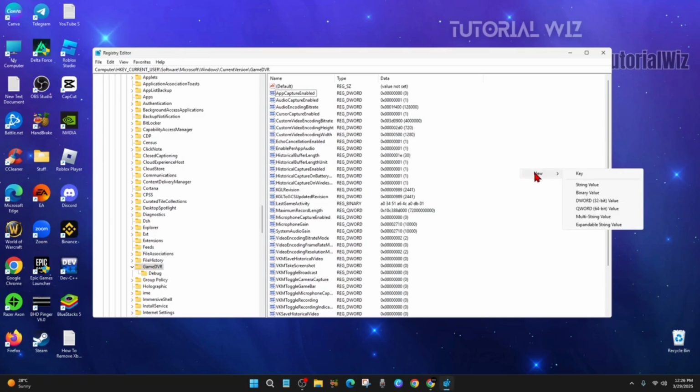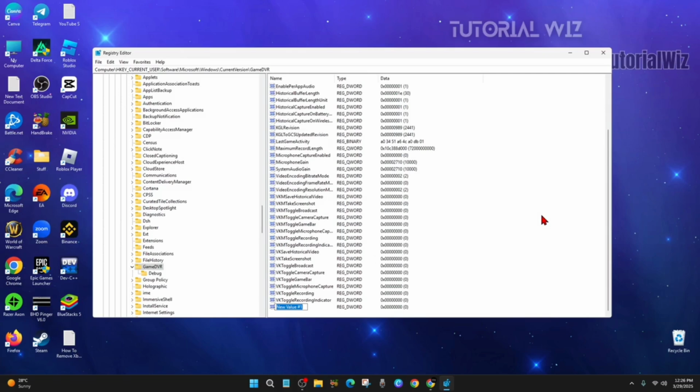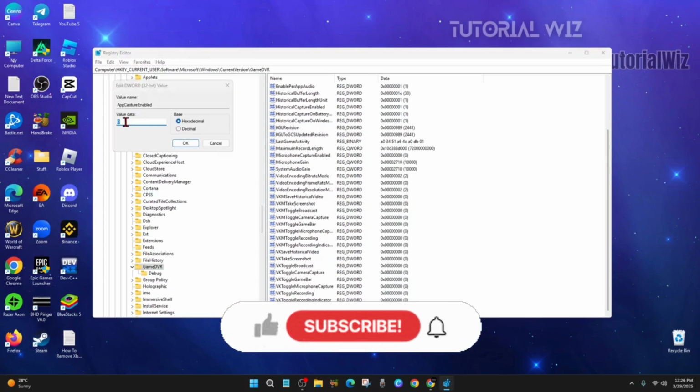And now if you don't have this file inside here, what we can do is right click, New, and then click on DWORD (32-bit) Value. I'm going to rename it and call it AppCaptureEnabled, and then hit enter. Then we want to right click it or double click it, and then set the value data to 0 and then click OK.